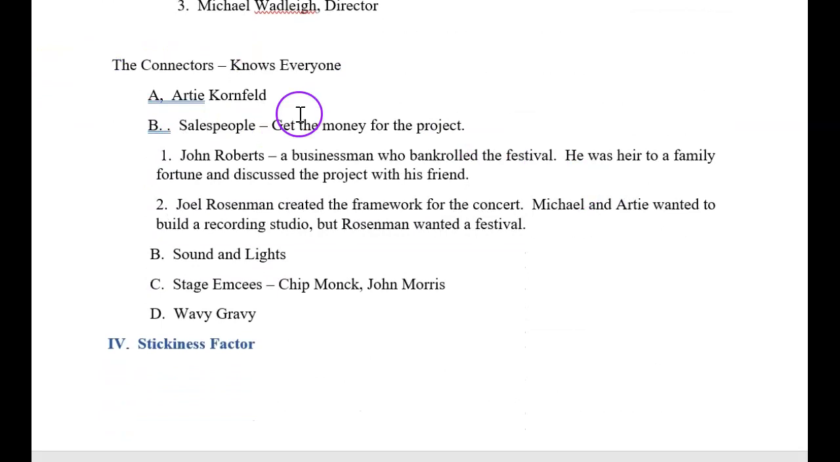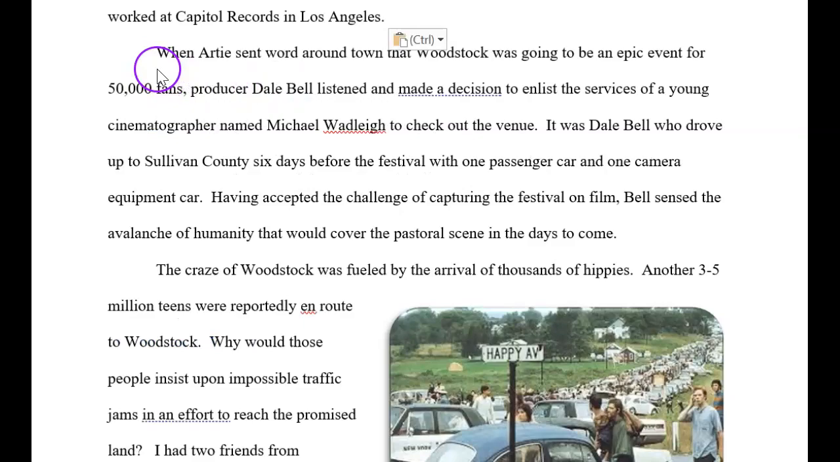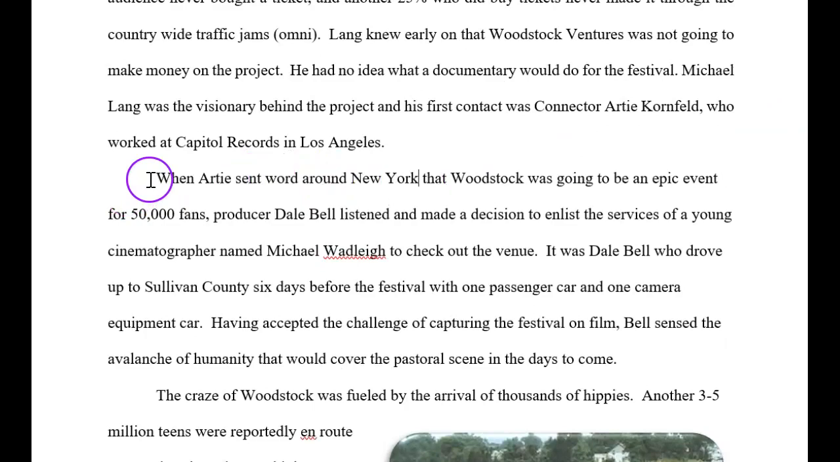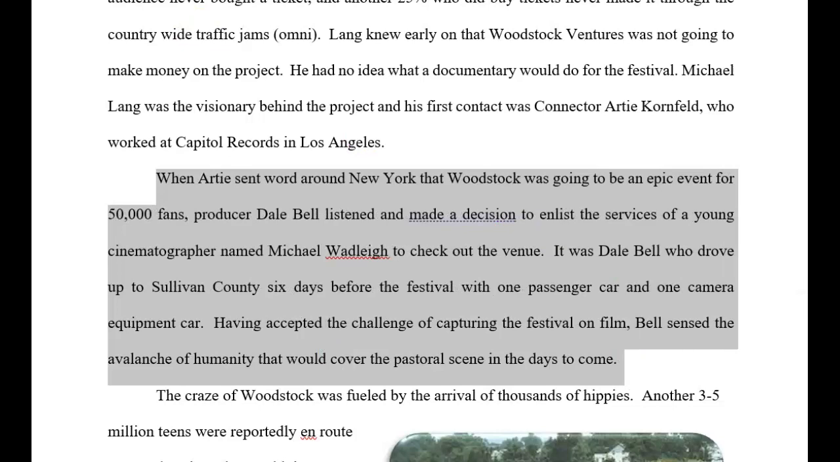So let's go back over to the essay and we'll see where Artie is setting up the deal with the film. Okay, so Artie sent word around that Woodstock was going to be an epic event for 50,000 fans. And when he did that, producer Dale Bell listened and made a decision to enlist the services of a young cinematographer named Michael Wadleigh to check out the venue. It was Dale Bell who drove up to Sullivan County. Now we see this little paragraph here, and so we're just going to go ahead and justify these margins and wonder why this paragraph is so short.